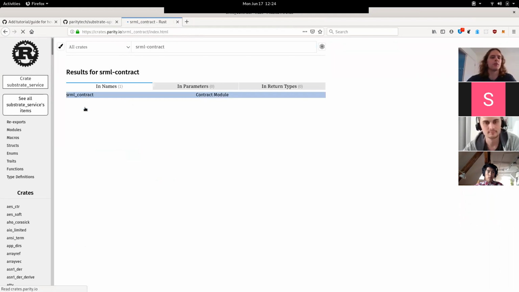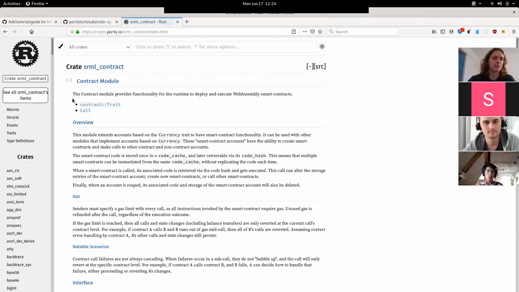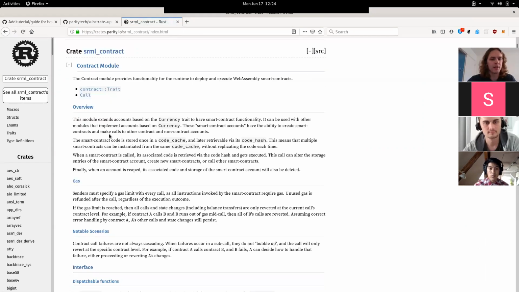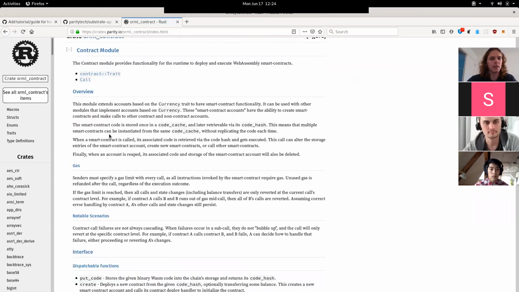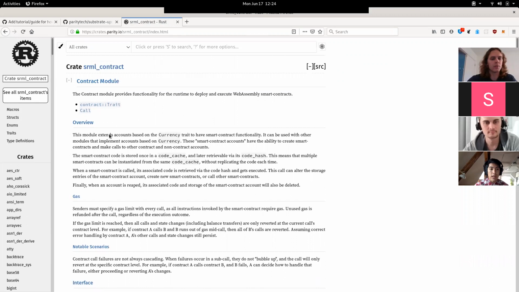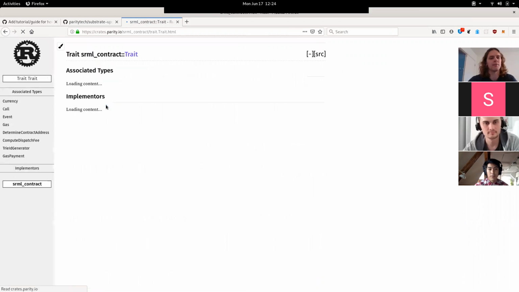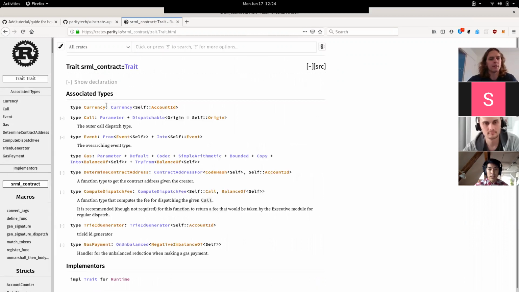So if it's in the SRML, there'll be one for balances, one for Aura, one for democracy, all of them. And at the top, we have a hint, a link for you. One of the things we thought were really important is traits. So this contract trait is exactly what you need to implement. We have a link right at the top for you to get to it.